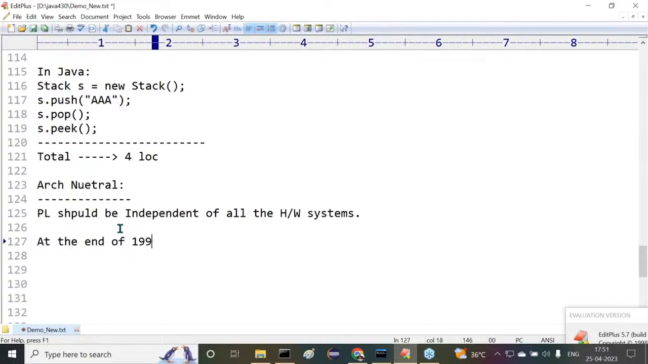At the end of 1992, the new programming language was prepared and completed. After completion of this new programming language, some people wanted to give a name to it. Sun Microsystems wants to give a particular name to the new programming language. They are searching for the name. They want to give a name for the new programming language.